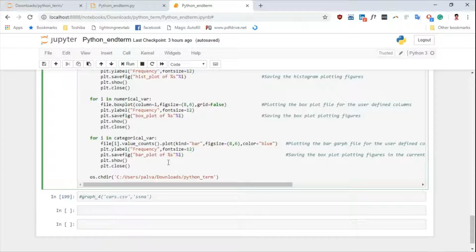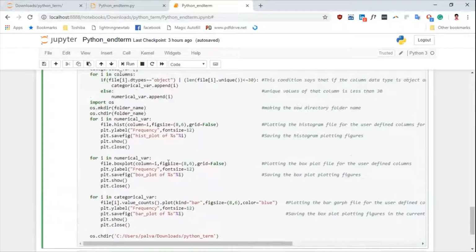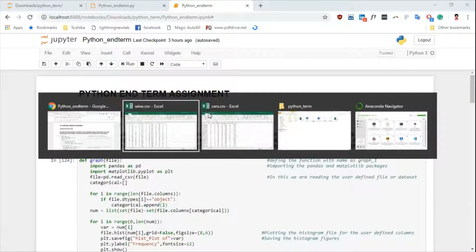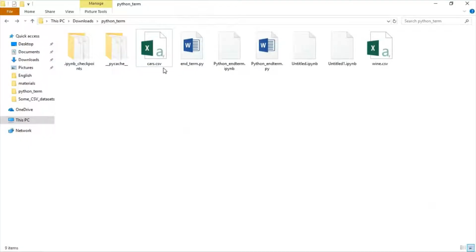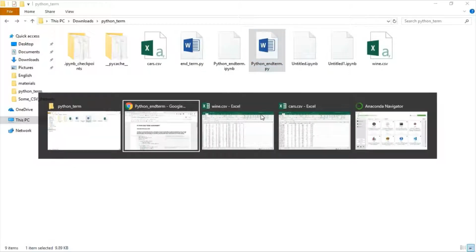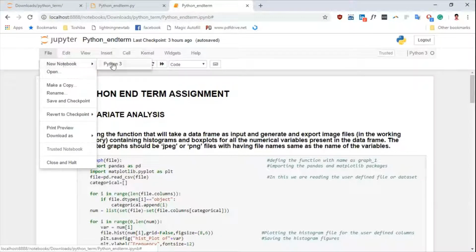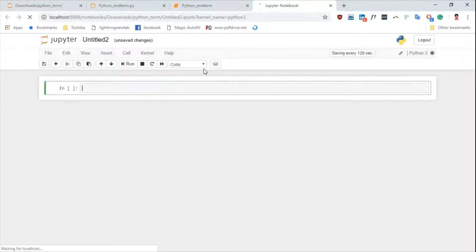variables. And here comes the final step of the project: we will import all of this as a package. We will save this file as a .py file in the current working directory, which is python_term. You can see that python_term file which we have created in our current working directory. Next we will create a new Jupyter notebook of Python 3, where we will import all the functions defined in that package.